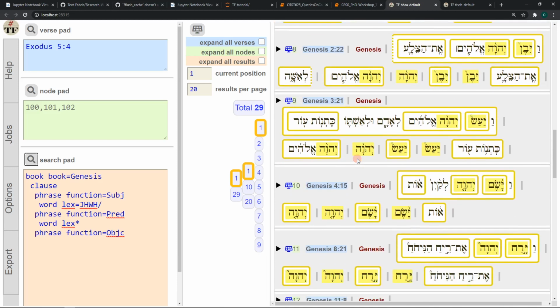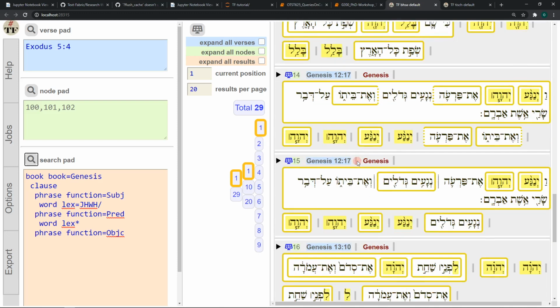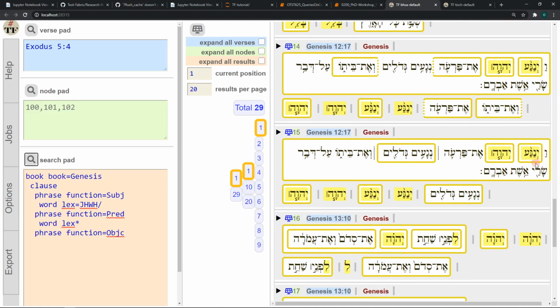Or let's find another nice case. Yeah, and vayiga, and Yahweh hit. Who did he hit? Well, Pharaoh with great plagues. He hit Pharaoh and his house. You see it here. Yahweh hit Pharaoh and his house. Here you have the object.